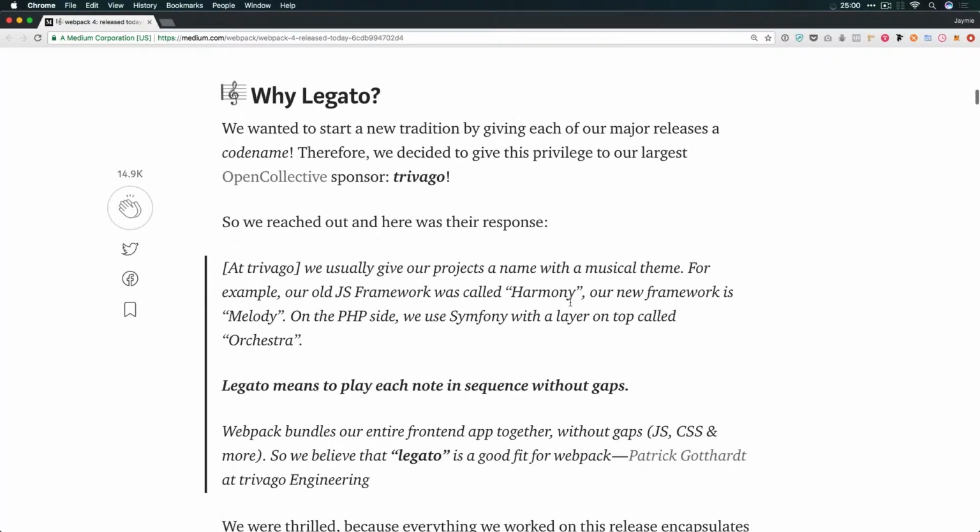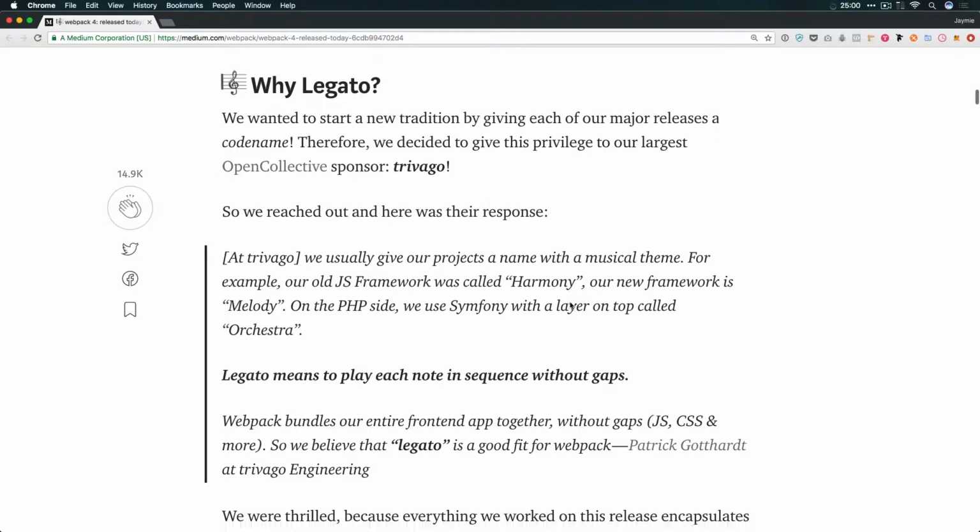So first of all, they've given it a code name. The name is Legato. So what they're saying is we wanted to start a new tradition by giving each of our major releases a code name. Therefore, we decided to give this privilege to our largest open collective sponsor, Trivago. So basically, they reached out to Trivago, and this was their response.